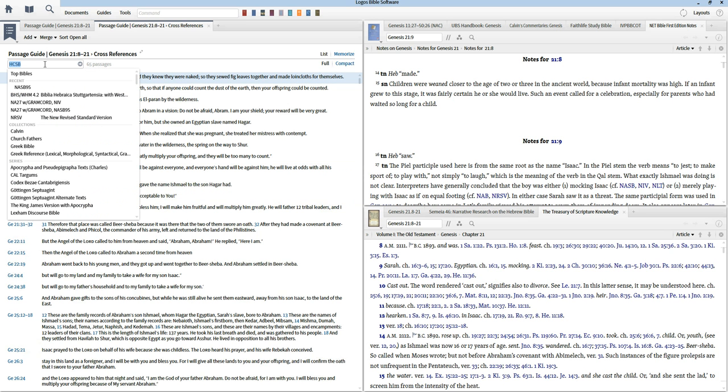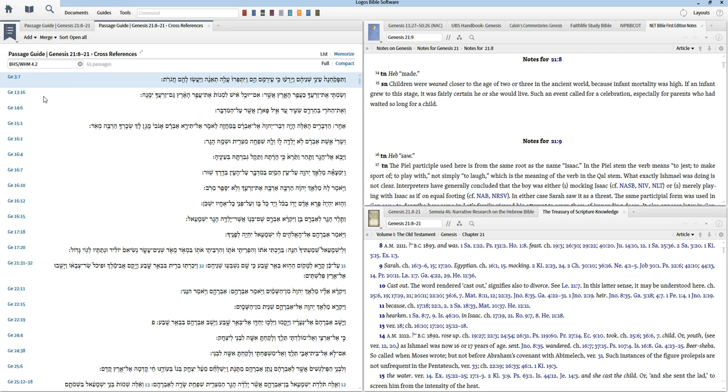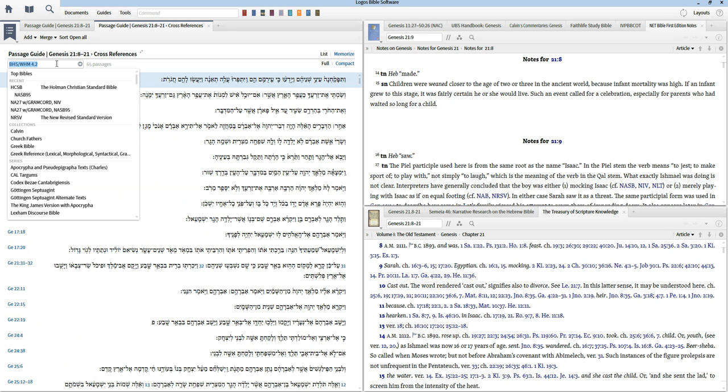Let's say I want to look at them in the Hebrew. I can just go down here to my BHS, and it'll pull those up in the Hebrew now. So that's kind of the cool thing about a passage list, is the list part is really these references, and then you can make the text appear in whatever translation you want.